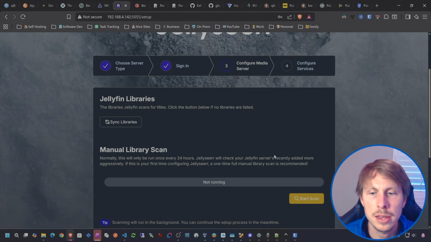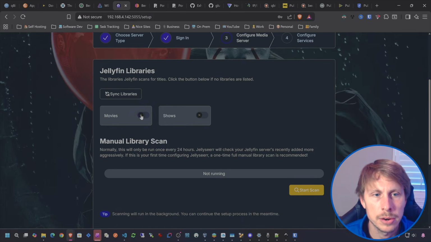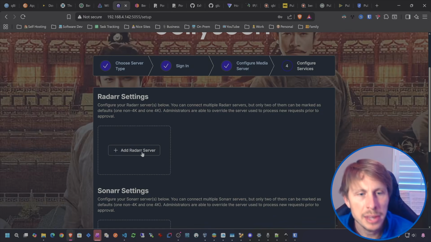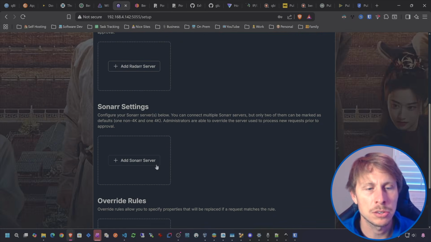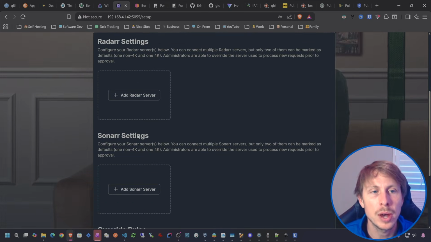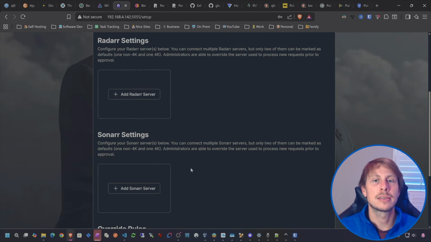Okay, let's try scanning our Jellyfin library. We want to sync our movies and shows, so start scan. Okay, and then hit continue. And now we can add our Radarr server and our Sonarr server so that Jellyseerr can send those requests to Radarr and Sonarr.